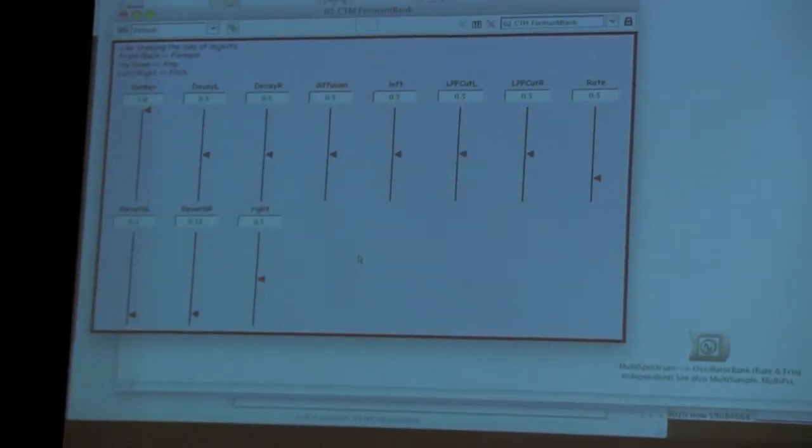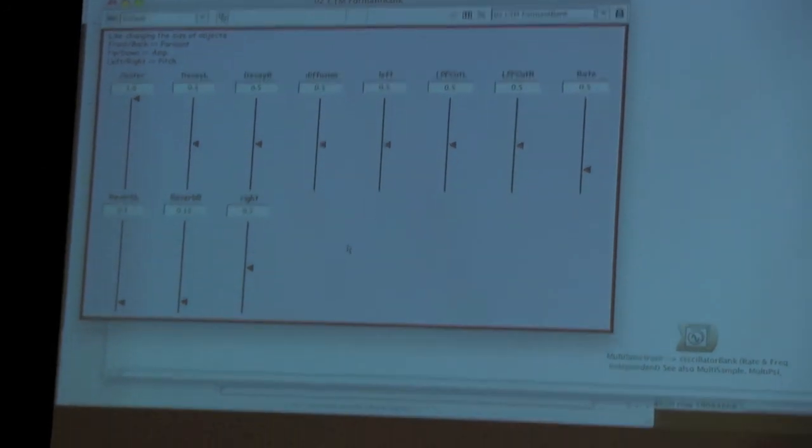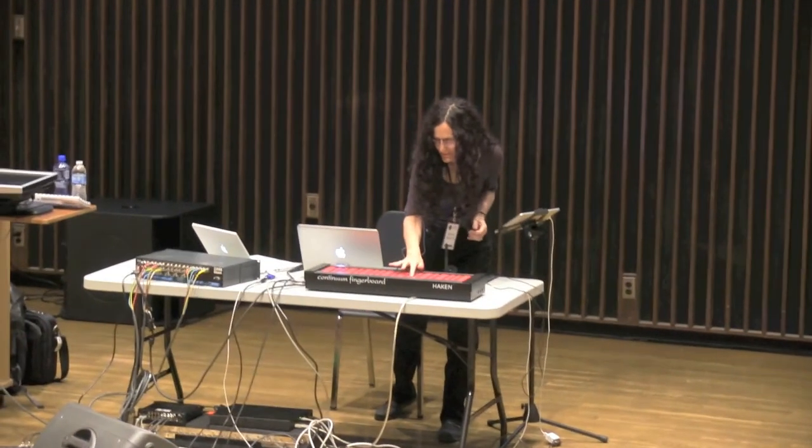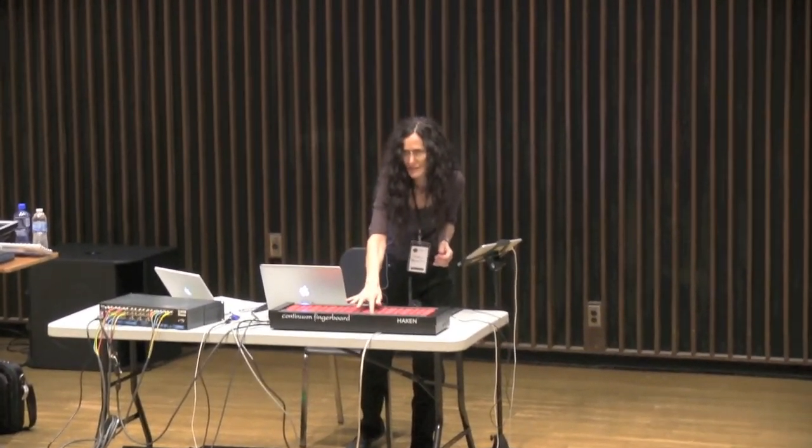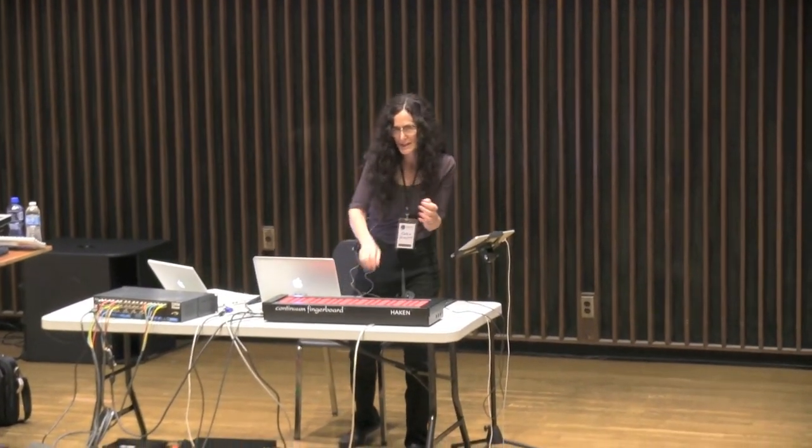There's another bank that's called the formant oscillator bank, and that lets you control the apparent formant without changing the fundamental frequency. So you could get that chipmunk and the monster.